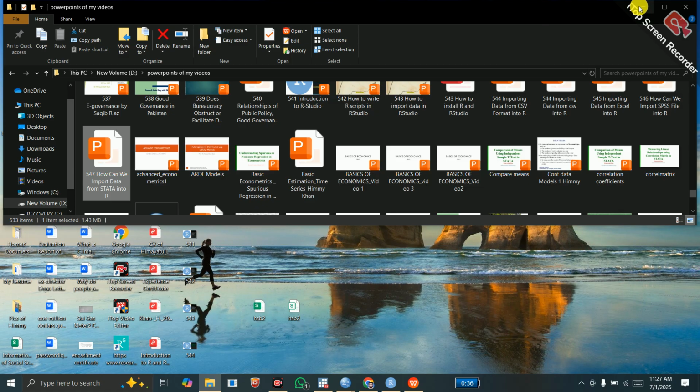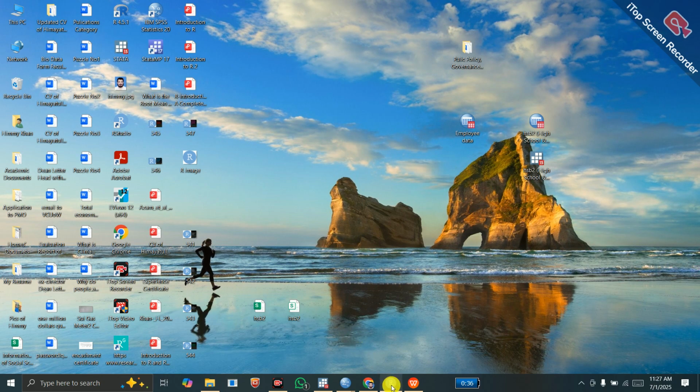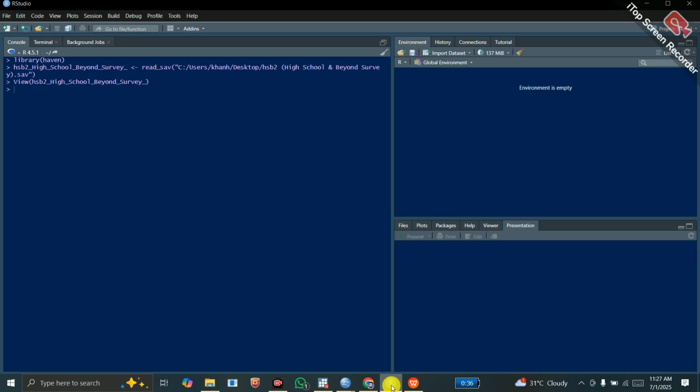Here is my R. If I open my R, it will be like this. There are three areas again. This is the console area, this is the environment, and in addition to environment there is a history tab, a connections tab, and a tutorial tab. Down here there are tabs like files, plots, packages, help, viewer, and presentation. I'm not going to go into further detail, but I'm going to import data.